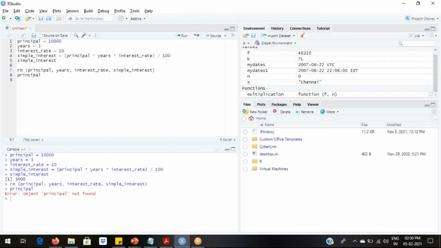Now I have removed principal, years, interest rate, and simple interest. Hence, when I executed principal, RStudio returns an error saying that object principal is not found because it has been removed.